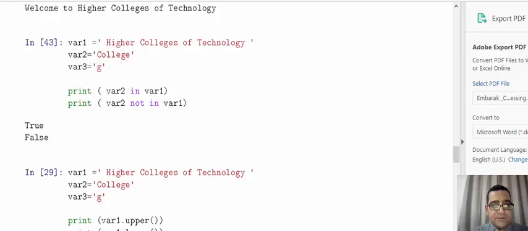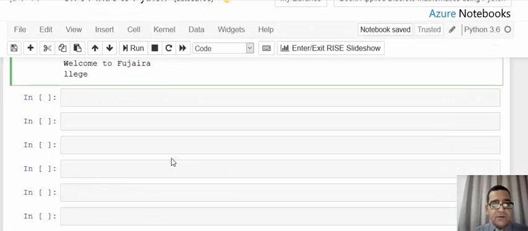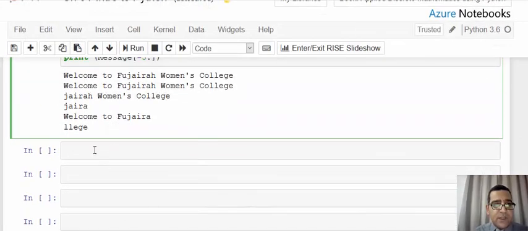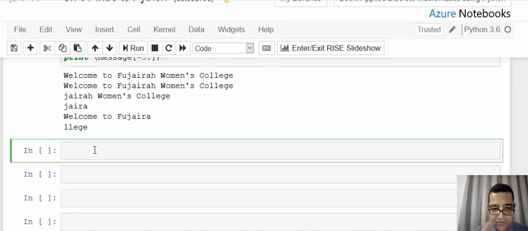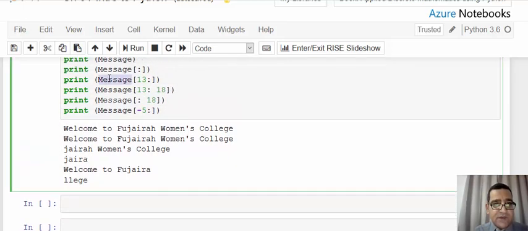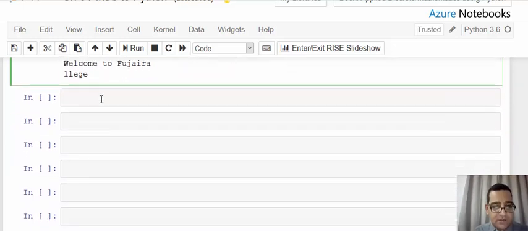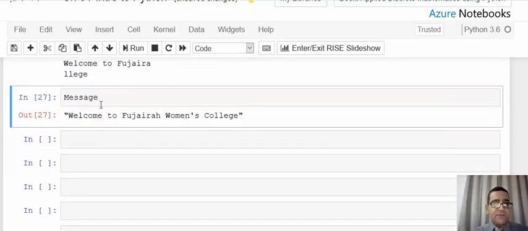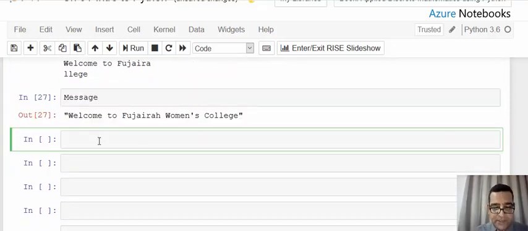Okay, let me check for this one: print if variables are in or not in. Now I have this string message here as a variable, and I can print it directly here.